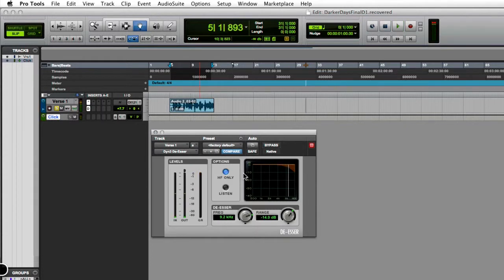And as you can hear now, the S sounds when he said such and place, that S, it wasn't as high. The frequencies weren't coming out as much. It wasn't piercing to the ear. So again, this is how you use a de-esser on one of your vocal tracks.